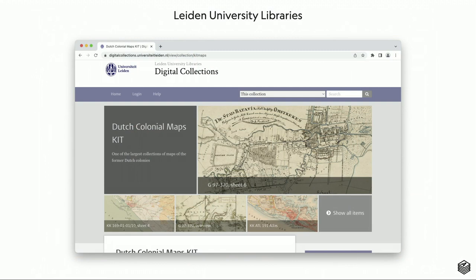So in this part of the presentation, we'd like to show you some examples of people already using Allmaps. We distinguish between the use cases of curators of map collections that have been digitized, researchers who are using maps as primary source material, or students who both study and design maps.